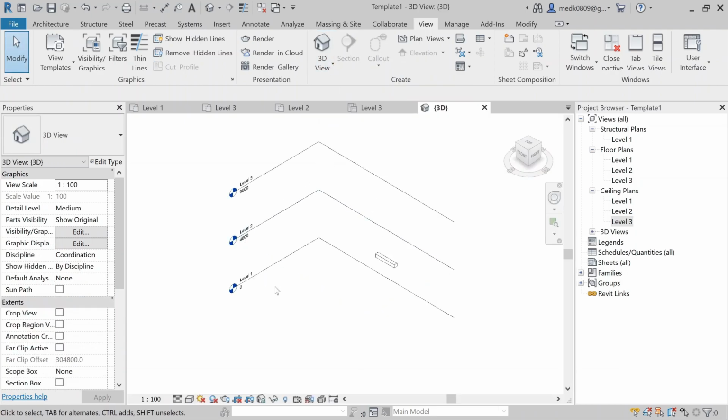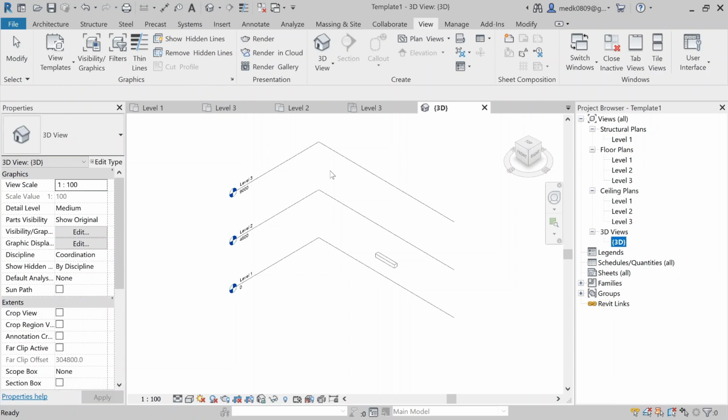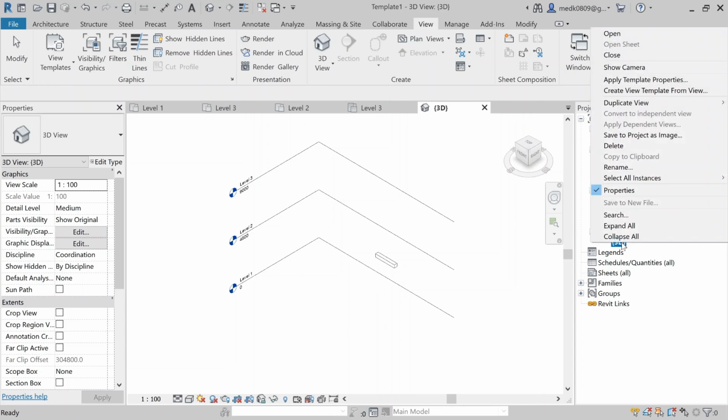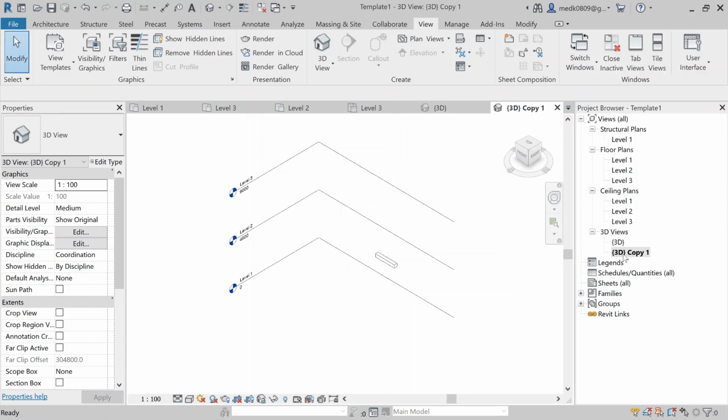So here we have the 3D view for this project, and you can see in the project browser we already have 3D views. Click on this plus and you will see this is the 3D view which we have just created right now. If you want to create some more 3D views, you have to right click over here and then select duplicate view and then select duplicate. So you will have some more 3D views.